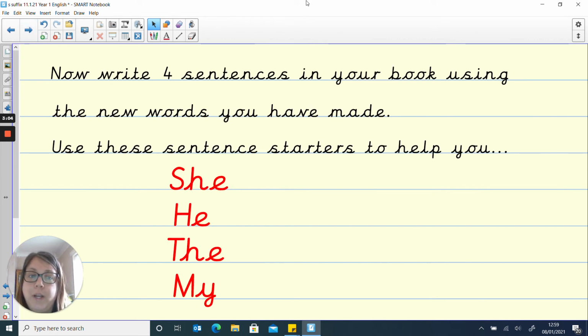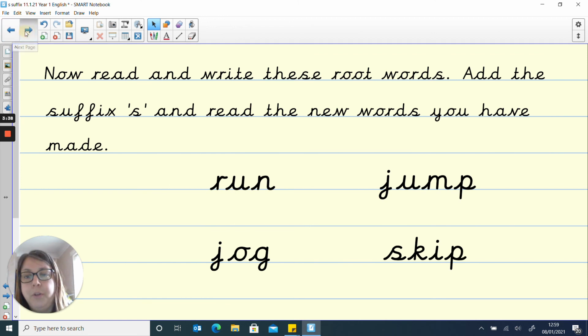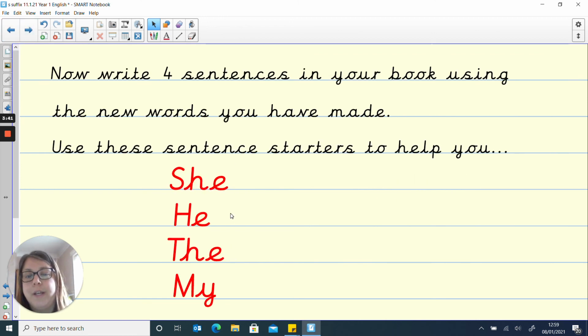Now, with those 4 words that you've just made, runs, jumps, jogs and skips, I want you to write 4 sentences using the new words that you have made. So use these sentence starters to help you. There's a couple of ways to start your sentences. You don't have to use these. You might think of something else. Okay. So before we had he helps the girl get up. So I used he and I had helps as my suffix word. So you need to use runs, jumps, jogs and skips. So the 4 words that were on this slide, that you've just written down, put those into sentences, and these are just words that can help you.